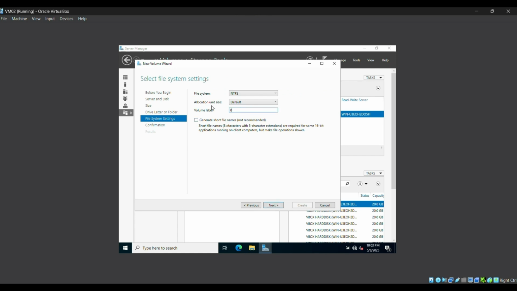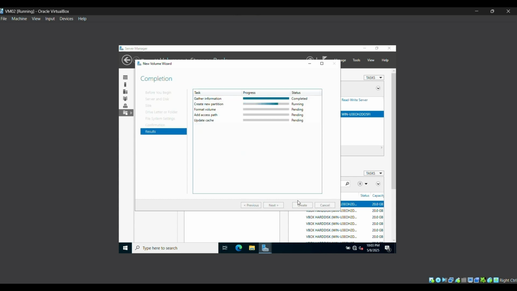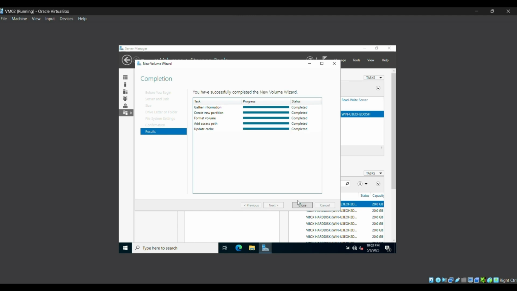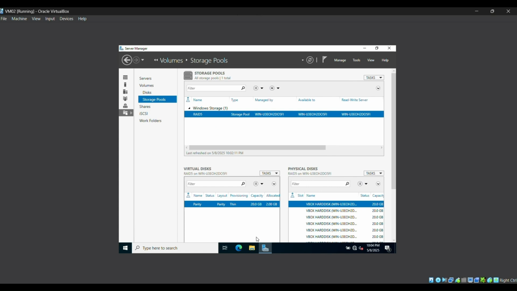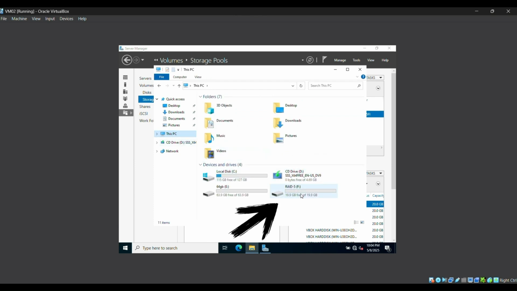We will name it RAID 5 and click on Next. Now we will click on Create. Now, give it a moment for this process to complete. This process has ended without any errors. Click on Close. Now let's go to our Windows Explorer. Now go to This PC, and we can see our RAID 5 disk successfully created over here.